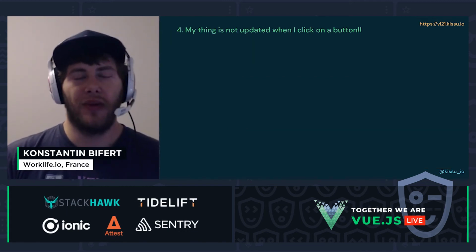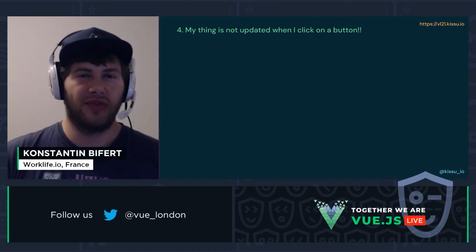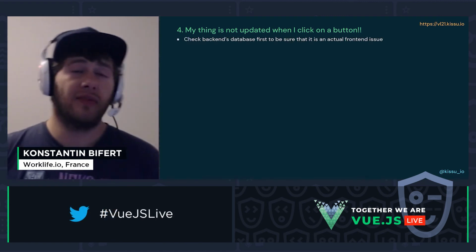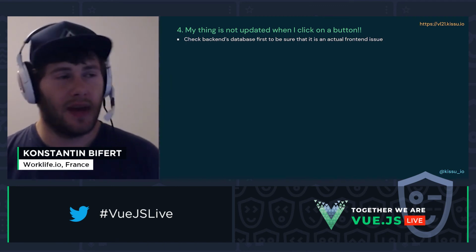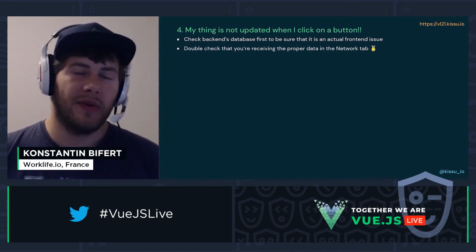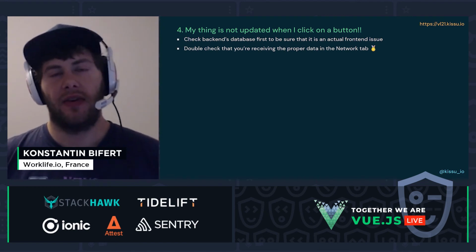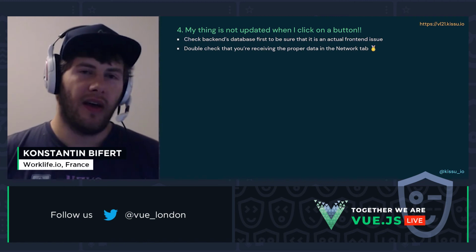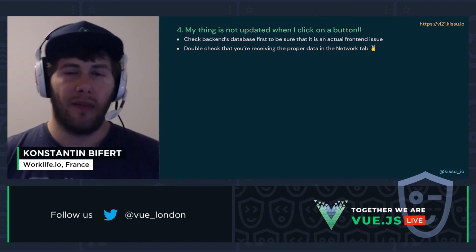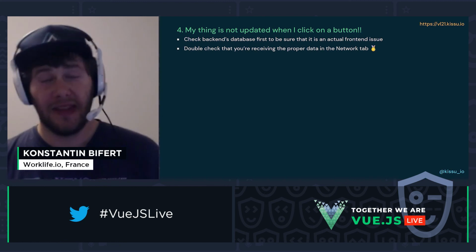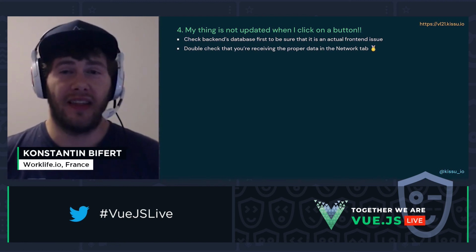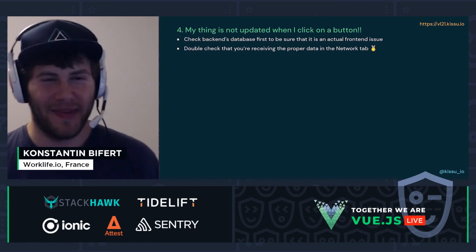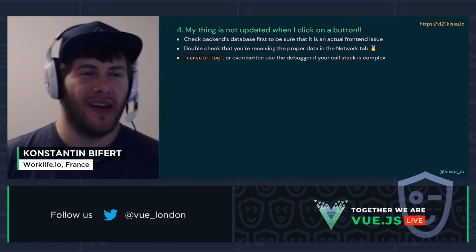And lastly, what to do if your stuff is just not working when you click on a button. First off, double check that this is not a backend issue, because this happens sometimes. Also double check that you're receiving the proper data in your network tab. This is the best thing to try to find a bug because the network tab does not lie, and this is your best friend to spot a possible bug.